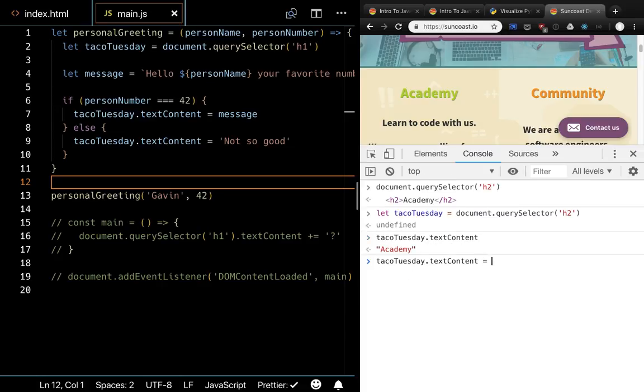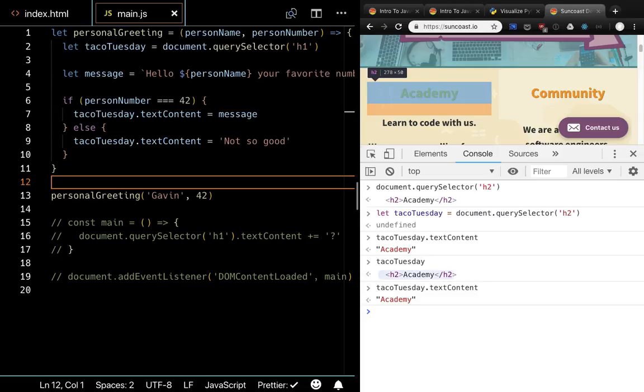Academy. So you couldn't have just typed in Taco Tuesday and, like, was that already created? Yes. So Taco Tuesday is the H2 itself that I can hover on. Taco Tuesday text content is the text content inside of the H2. So Taco Tuesday text content is just the text. I hover over it, nothing happens. It's just a string, just the letters that are inside of it. Where Taco Tuesday itself, the H2, is the actual element on the page.